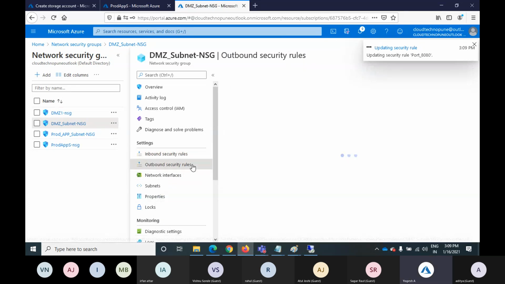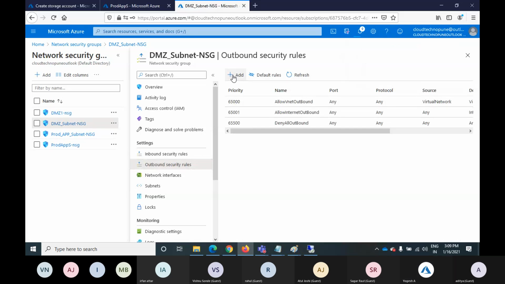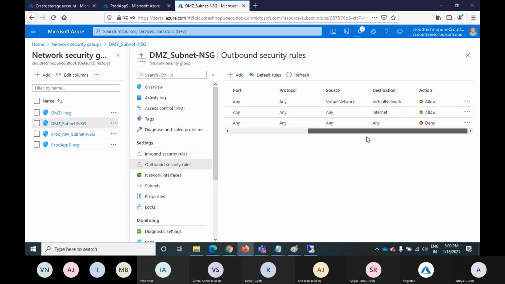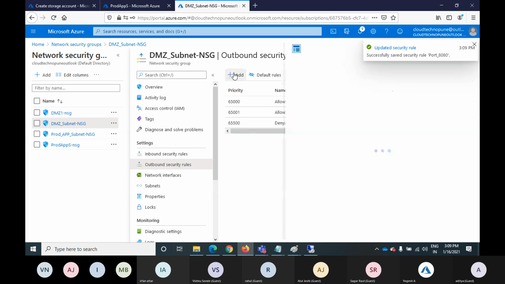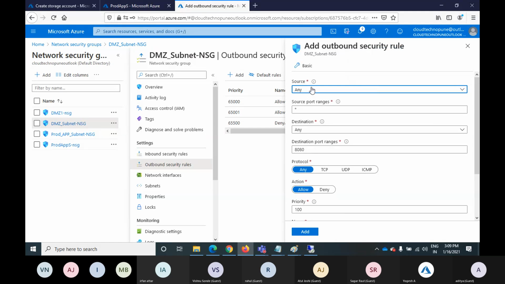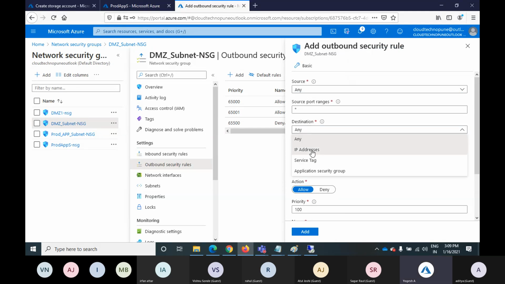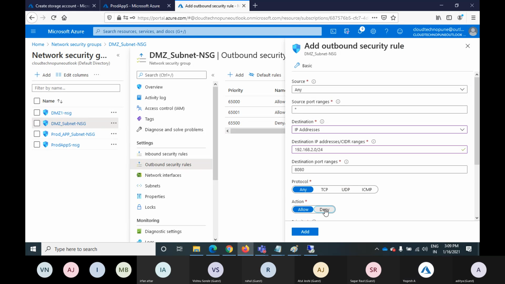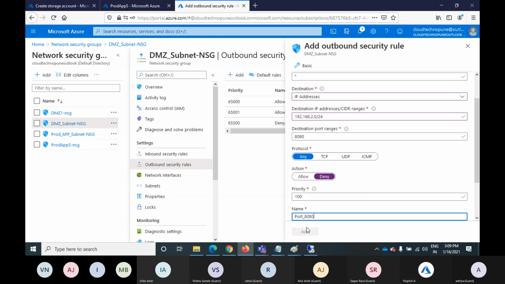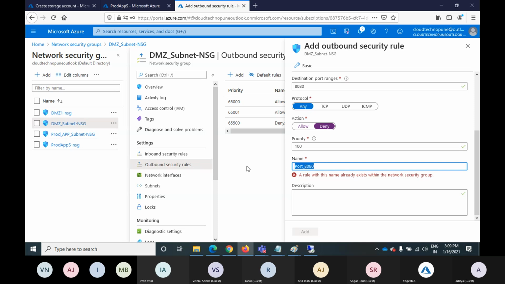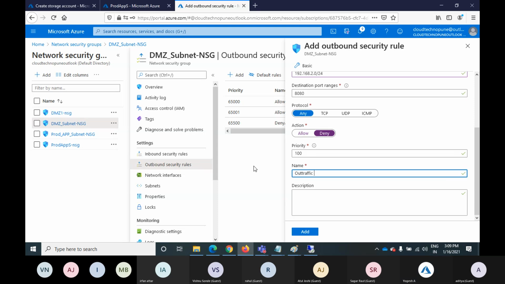And for outgoing traffic, the destination will be the complete range, deny, add. Just a minute.